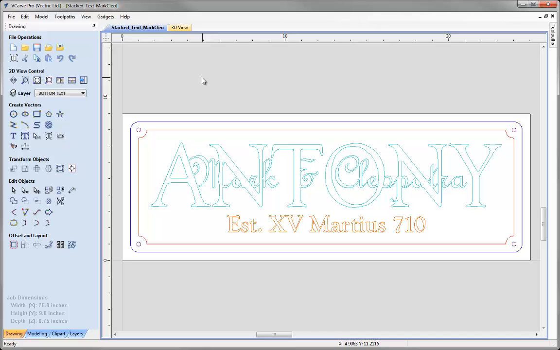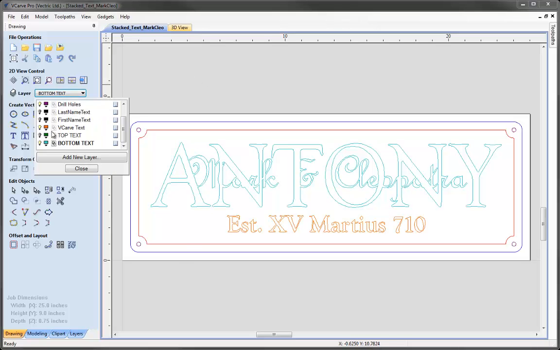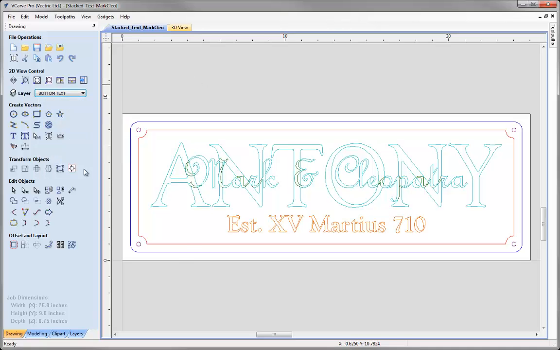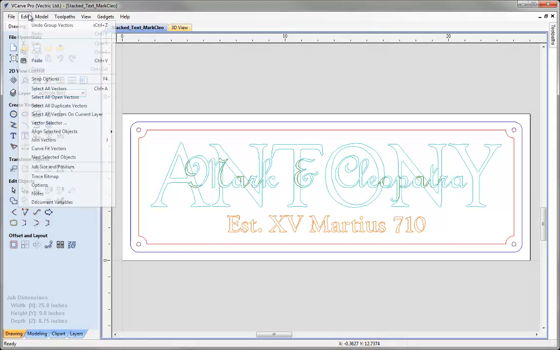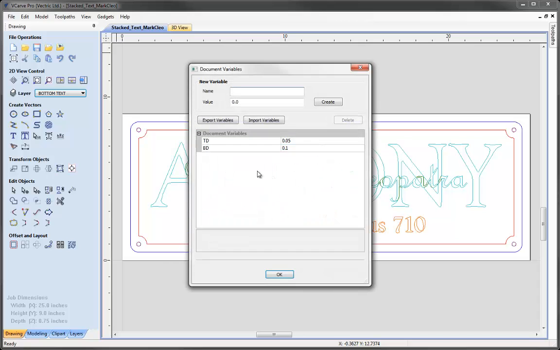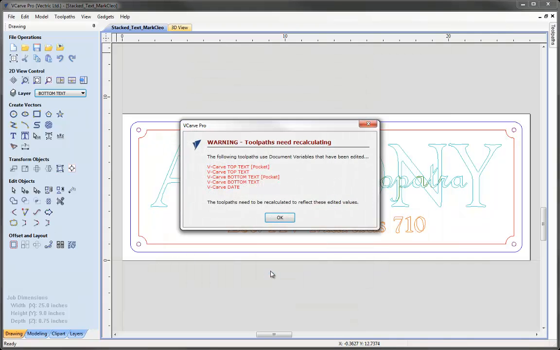Now the only things left for me to do before I can calculate my toolpaths is to switch on the top text layer, so make sure all the layers are on that have vectors on that I'm going to need to machine. If I don't do that, then they won't get machined. The vector selector will only pick vectors that are on layers that are currently switched on. Next, I might want to check under Edit and Document Variables my depths here. So maybe we'll set this one back to 0.1 again, hit OK.